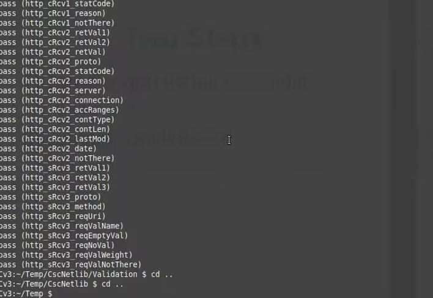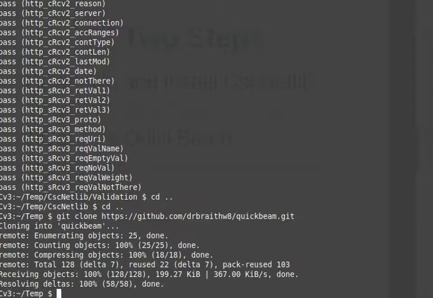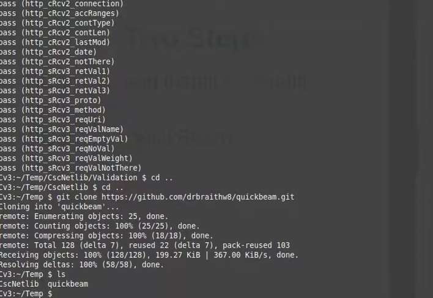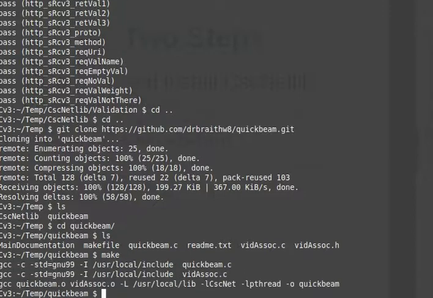So now git clone, and hopefully, whoa, I'll just have to use my paste. For some reason I'm getting something else. Okay, so I've pasted that in, and I'll be able to get the QuickBeam. Okay, didn't take long. So now I have another directory here, and I should be able to build QuickBeam. So it should build by just typing make, and there it is, built.